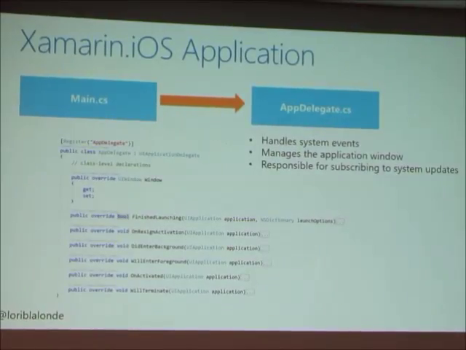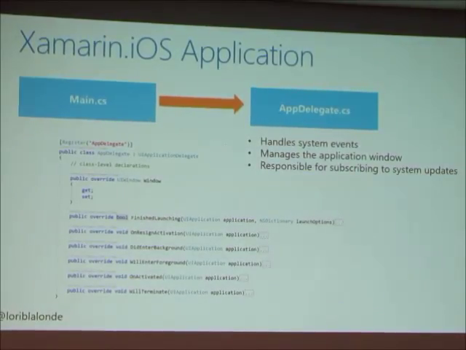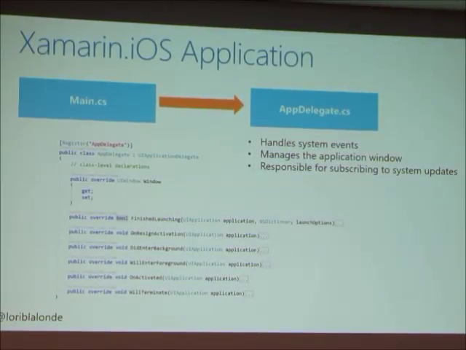Generally, in finished launching, you'll see a lot of initialization code for your application at a global level, not at a view level. At a view level, that happens somewhere else, and we'll get to that in a bit. Here you can subscribe to system updates and receive notifications from the OS, like finished launching is a good example.